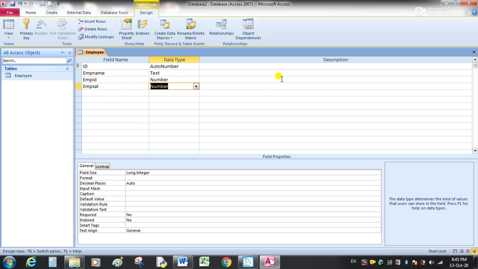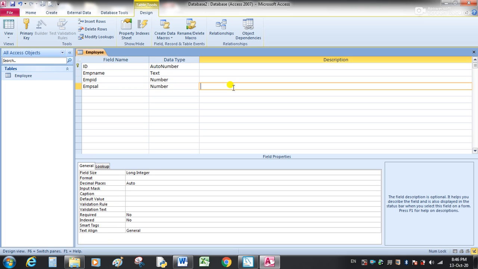This area is called field grid pane, in which we see the field name, data type, and the additional description which we can give to remember for what purpose we have created this column. So we can provide here additional description of the column. So this entire area is called field grid pane, and this area is called field properties pane, or we can simply say field properties window. So we can set the additional properties for these field names.